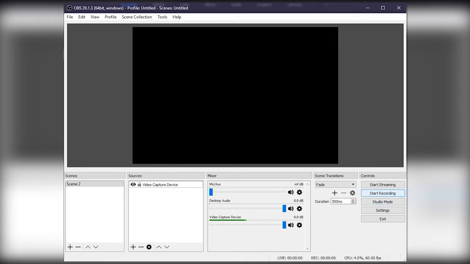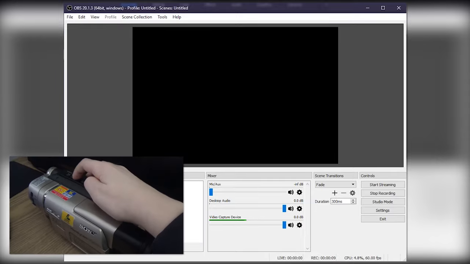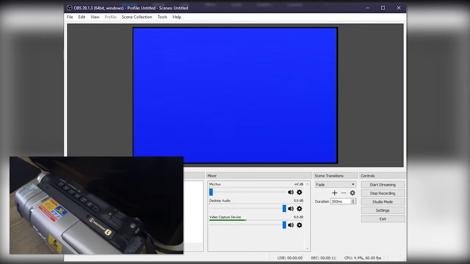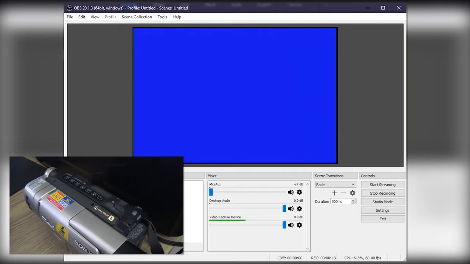Now, set your camera to VTR mode and start recording on OBS. Then, you'll need to wait a few seconds. Then, press play on your camera. The tape should start playing and will be visible on your screen.